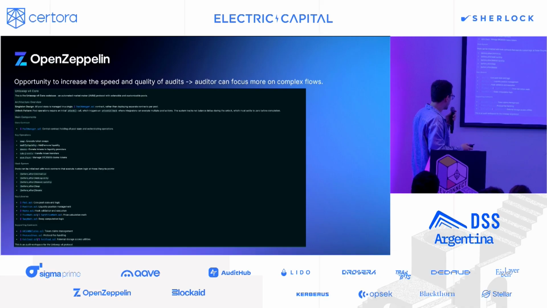So with just more simple questions, you can dive deeper into each of these components and even go through a flow from user interaction through all the contracts.